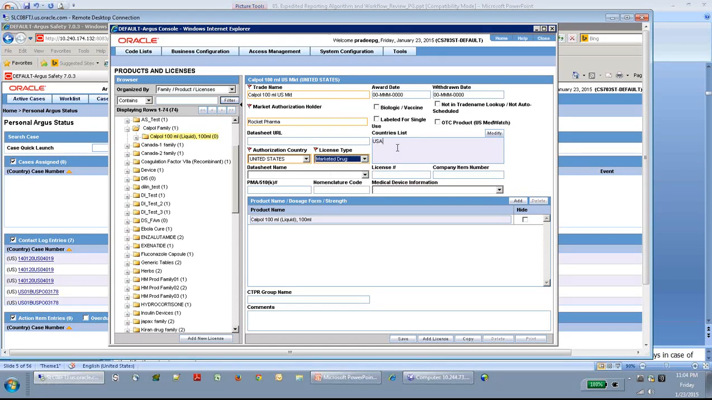Okay. Now, datasheet name. Which datasheet is associated with this particular product? Okay. So we are associating the datasheet name with the license. Now, let us give a license name. License.